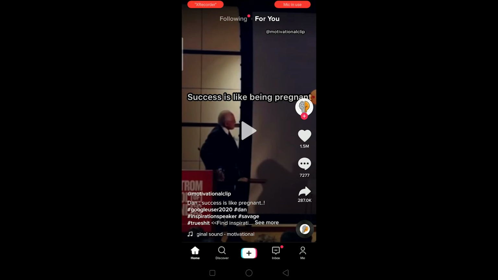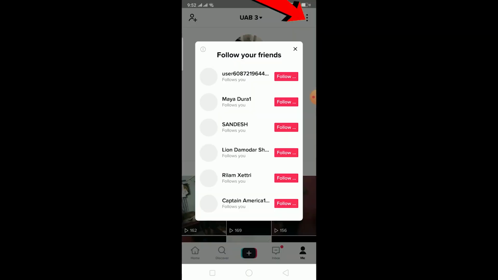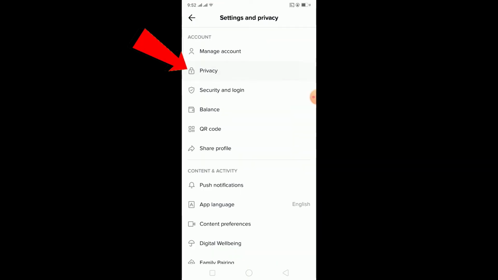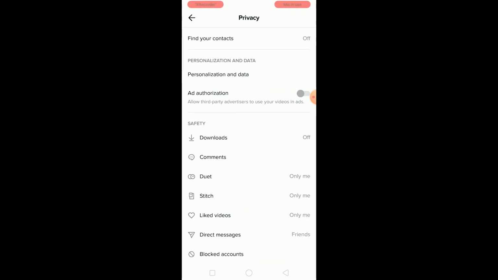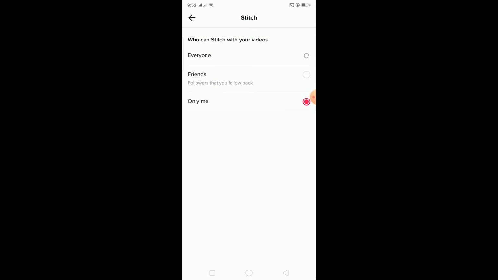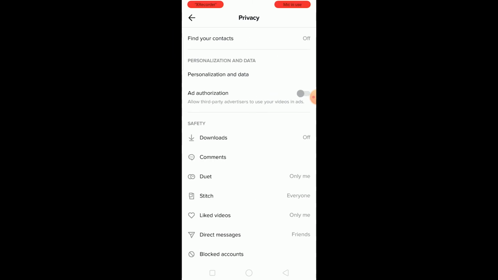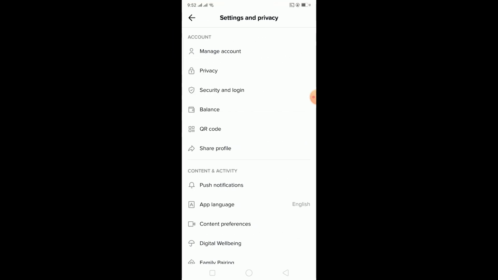So to fix that, I can literally go on Me over here, click on this three dot. Once I'm over here, I can go on Privacy. I can scroll down, and as you guys can see, Stitch is set on Only Me. That means only I can stitch on my video. If I put this on Everyone, then everyone can stitch on my video. So you can do that so other people can stitch on your video.